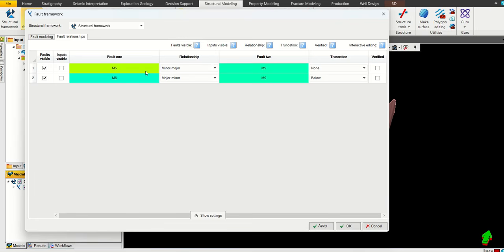According to Petrel, the software considered M5 as a minor fault and M9 as a major fault, and asked me to define the kind of truncation between M5 and M9. As the software considered M5 as a minor fault and M9 as a major fault, the software is going to delete either above the fault or below the fault. The software is going to delete the minor fault, so it is going to fix M9. Nothing is going to be added or removed from M9, and the software is going to delete or add M5 either above M9 or below M9.